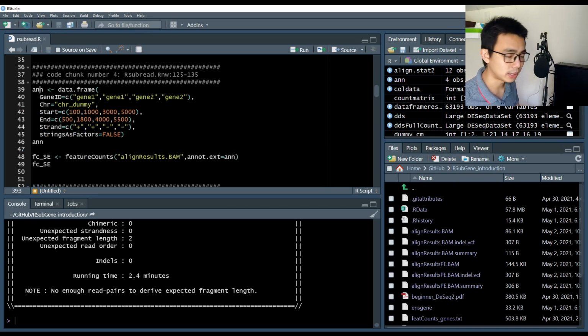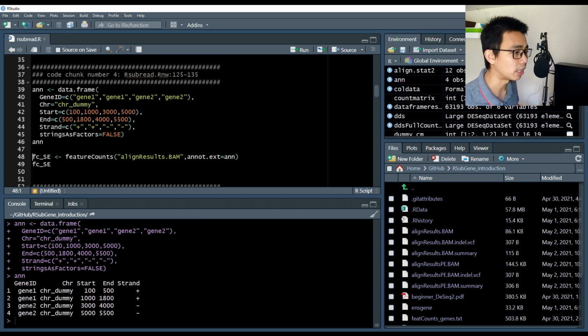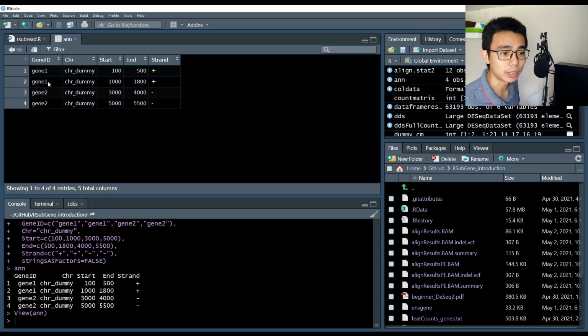Okay, so the next one we're going to build is the annotation table. This is a dummy annotation table, which has the gene location, the chromosome, the start and end, and the strand, positive and negative. In reality, when you load this table, it should have the correct Ensembl gene ID, the chromosome 1, 2, 3, 4, 5, and every single gene location.